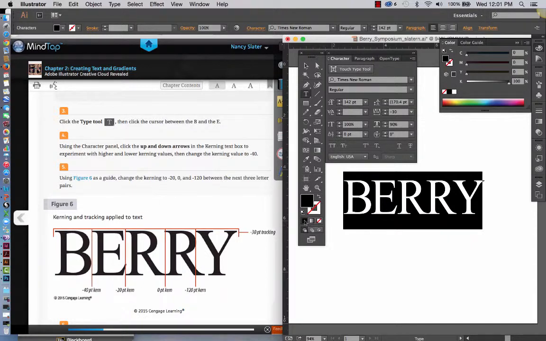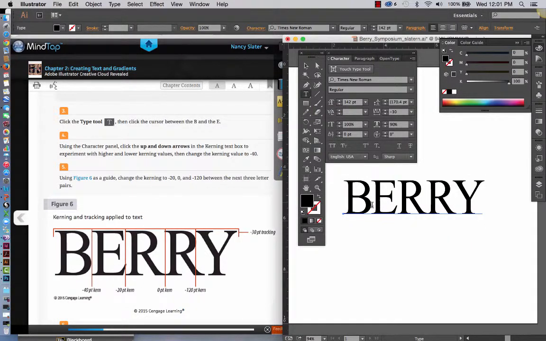Alright, so between the B and the E, you want to put your icon or your cursor here, and that should be a minus 40, which we've already done. Between the E and the R, that should be a minus 20, which we have not done. Between the R and the R, we are going to put a 0 point kerning. I don't really agree with that. I think that should be wider so they're not touching, but we'll go with what the textbook says. And then between the R and the Y, we're going to do a minus 120 point kern.